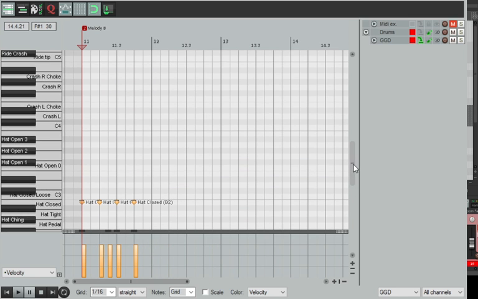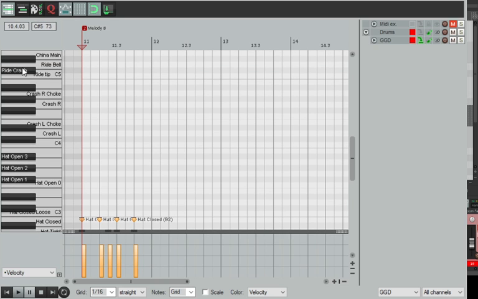Let's just use the ride. We haven't used the ride yet, so we have the ride tip and the ride bell. If you're trying to play with a bit of realism, you never play both of them at once, because they are parts of the same cymbal, and while you can hit both parts with two hands, one part will choke the other. Choke? I don't know how to pronounce it. It will cut the next part. So I have the tip and the bell.